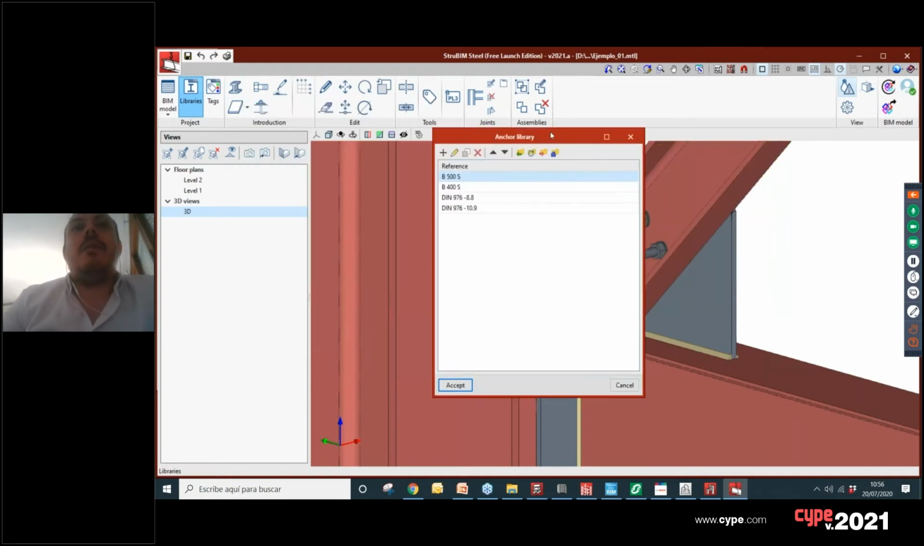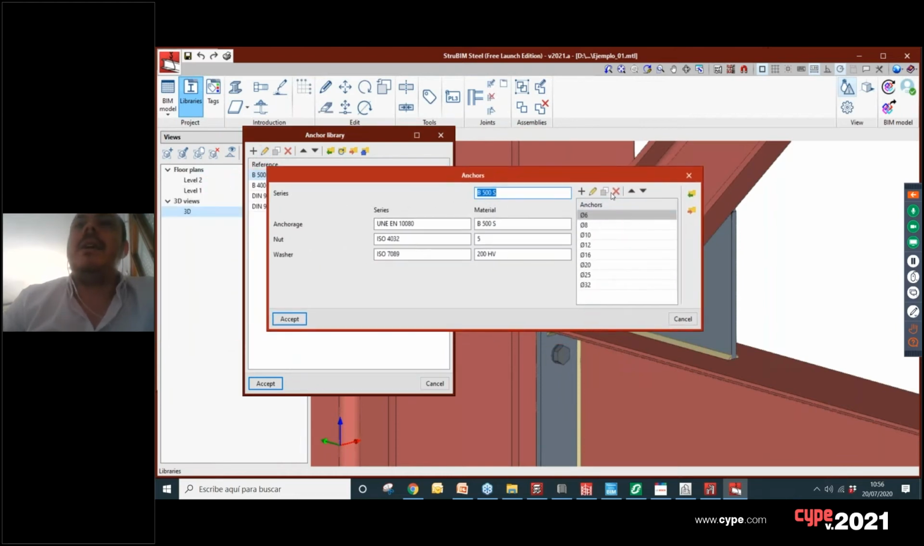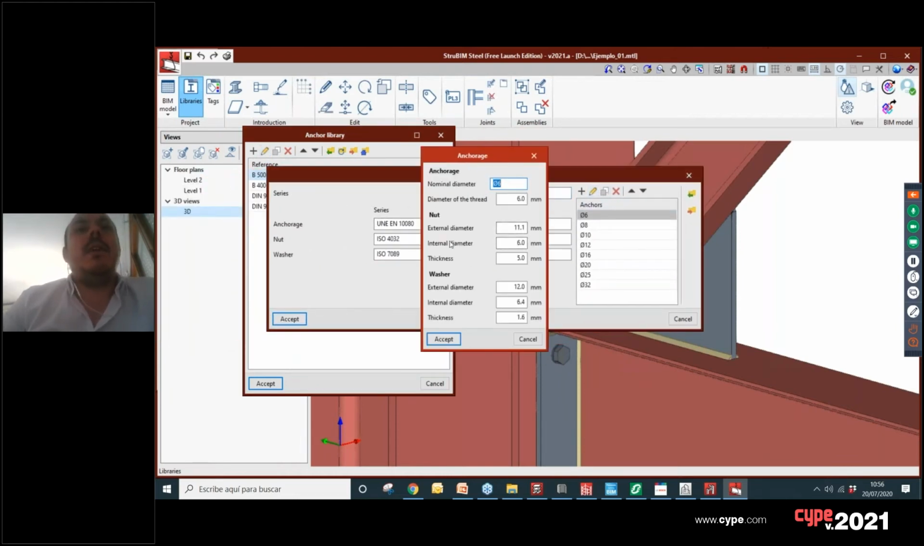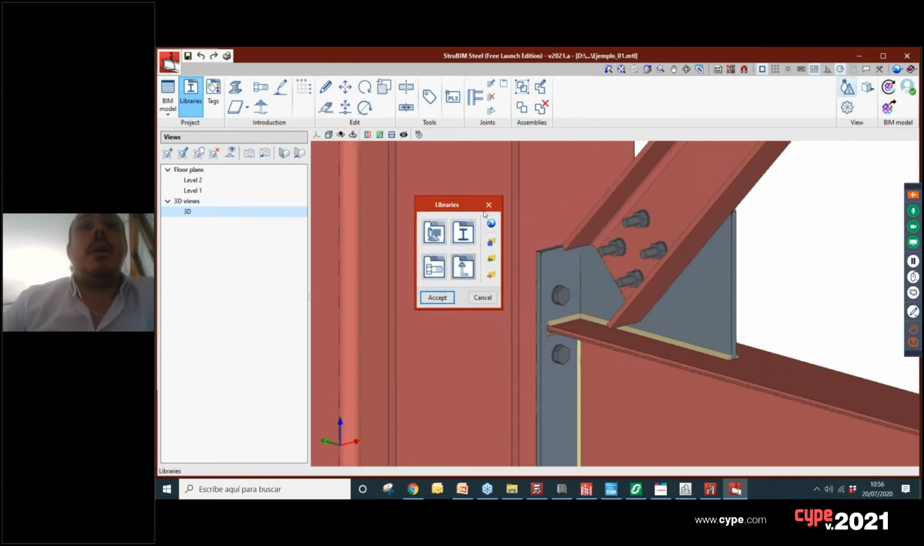Okay, so you can add that information and generate your own materials here. And the anchors are the same situation. Okay, you can add here the anchor sizes, the internal and external diameter of the nut, the washer. So here you have all the parameters to personalize your structural materials.